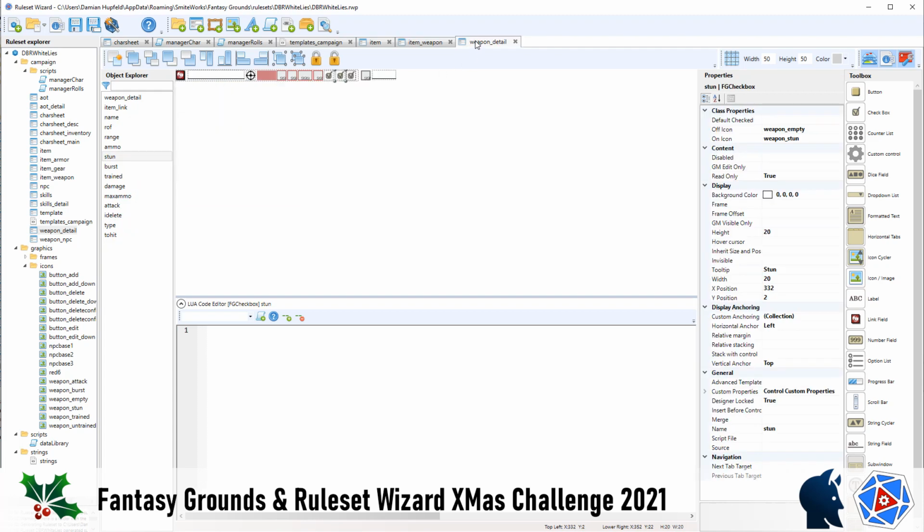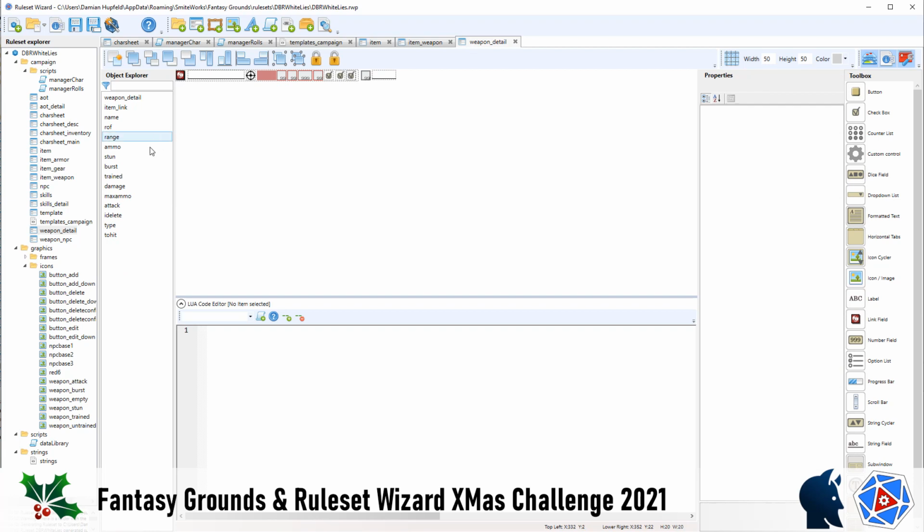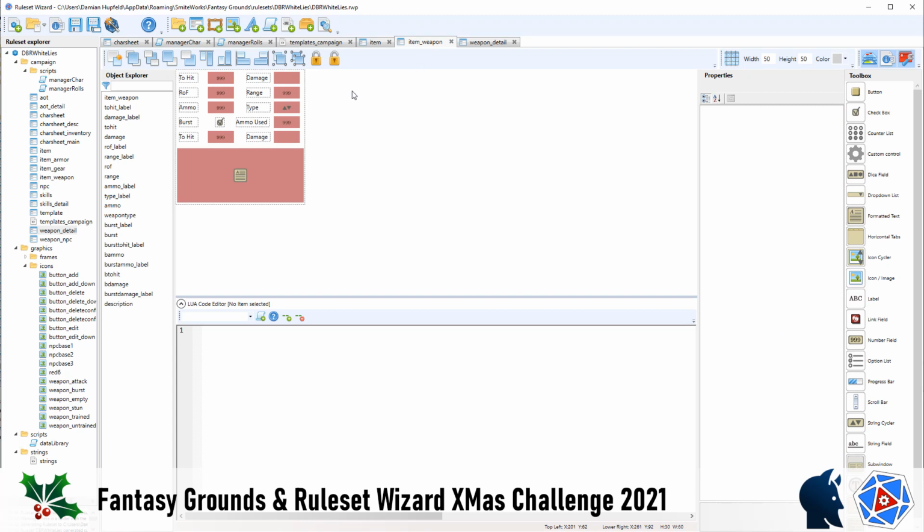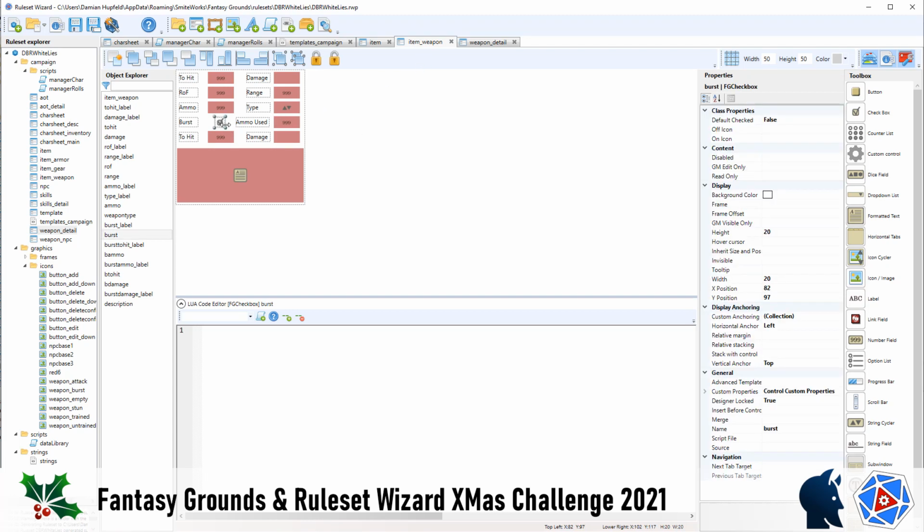Let's find the other one first as well. And we've got burst. Burst. It's a checkbox, so it should just be on or off or 1 or 0. And it's called burst. And over here it's called what? Burst. Same, it's just a checkbox. Burst. So really, that one should be working for one of these weapons.